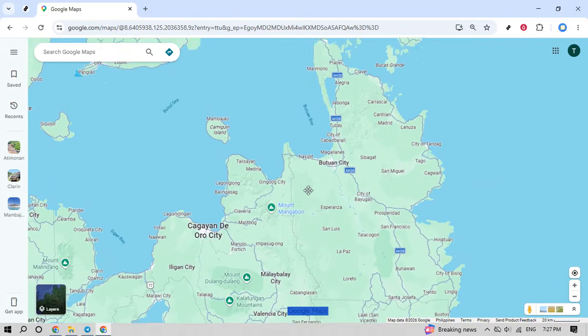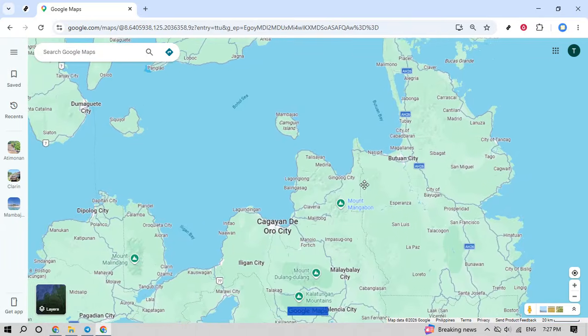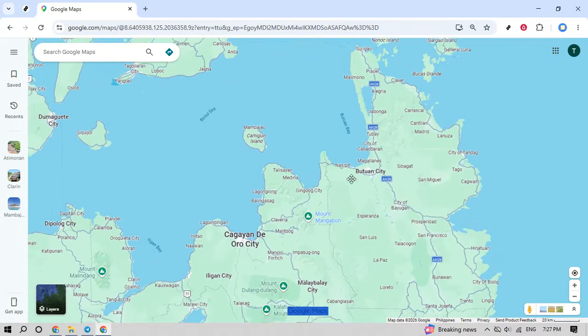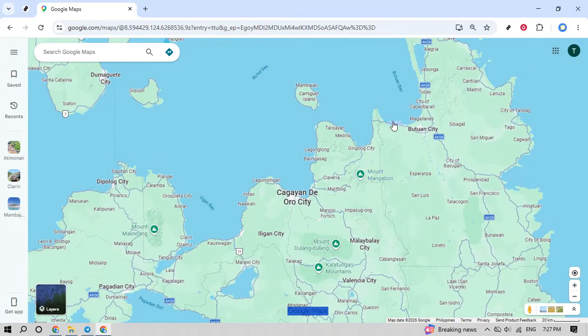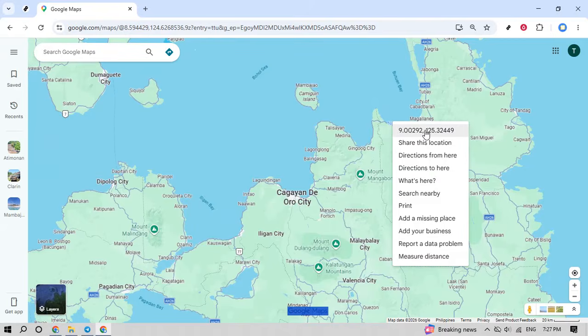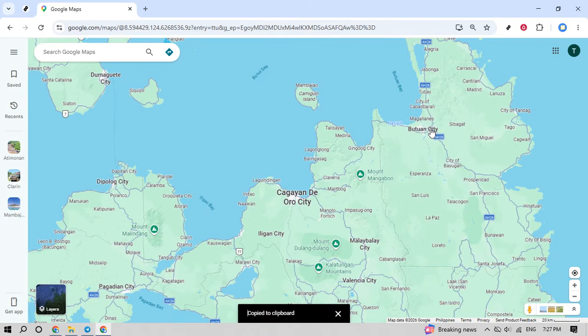Now, if you want to use these coordinates elsewhere, such as in a report or for sharing with someone, you'll need to copy them. Simply click on the coordinates and they will automatically be copied to your clipboard. From here, you can paste them wherever you need, whether it's an email, a text document, or a GPS device.